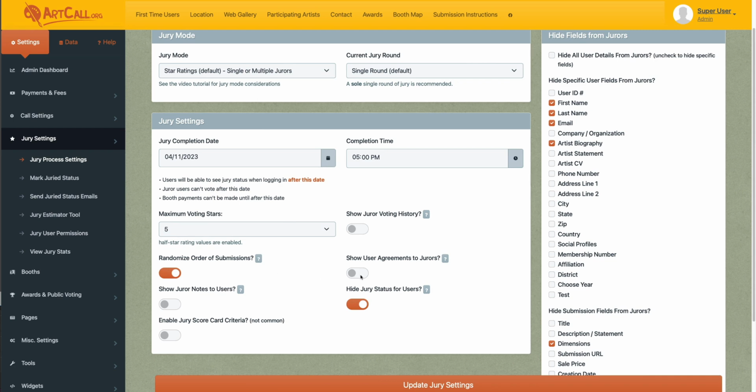If you have user agreements, you can turn those on to optionally show user agreements to jurors. You can optionally turn on Show Juror Notes to User. When a juror enters a vote, they can optionally supply a note. By default, all juror notes are private to the juror. They don't show up to anyone else, admins, users. They're only used for jurying.